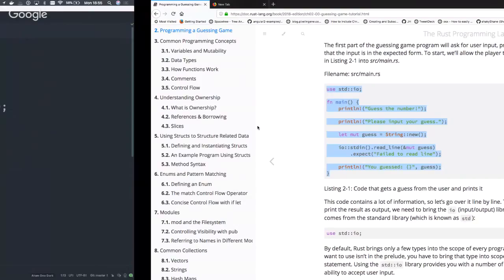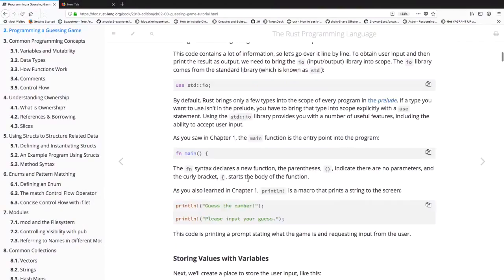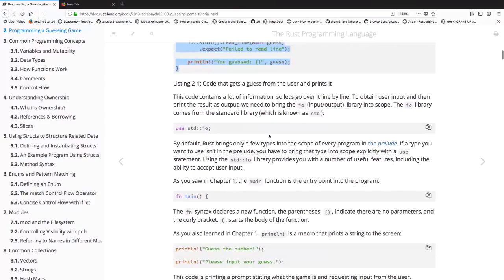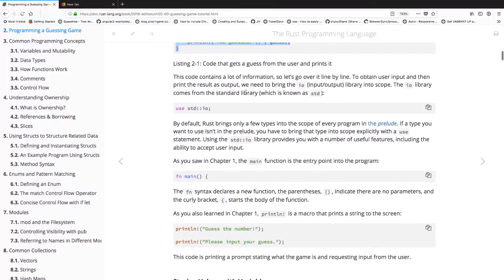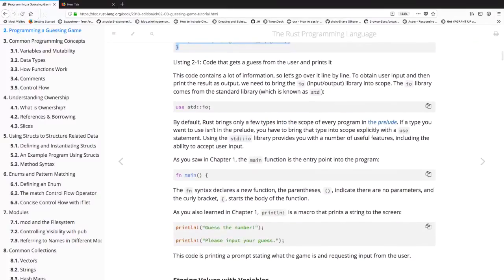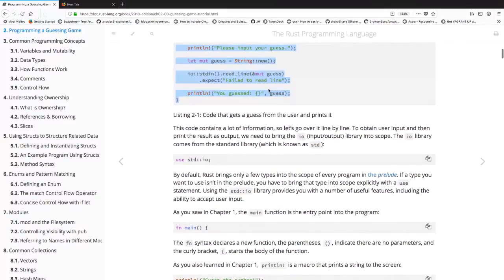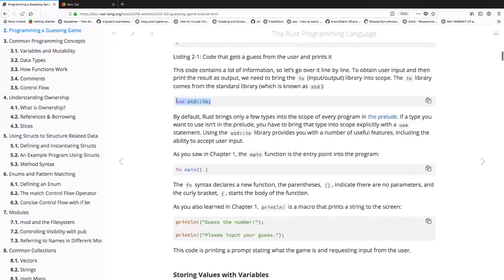So I'm just going to quickly scan ahead to see what they actually talk about here, because I don't want to doubly cover everything. Actually, let's follow as it says in the book, because they are going to do exactly what I was going to do. So let's go line by line. This first bit: use std::io.